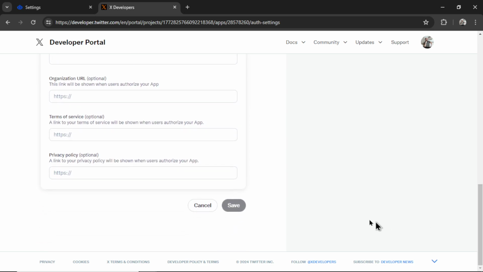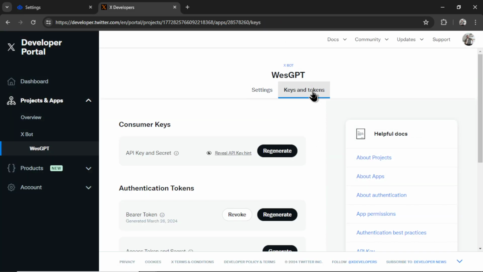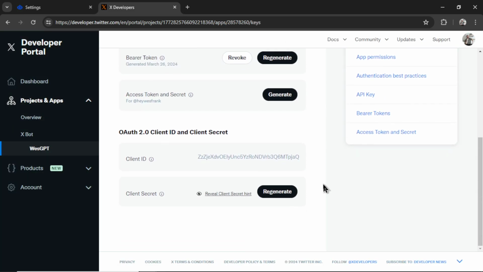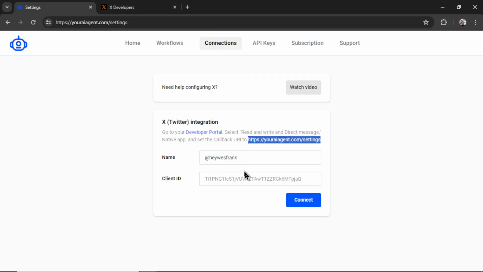Okay, then scroll down and click save. Next, go to keys and tokens. And I'm going to scroll down here. All we need is the client ID. So I'm going to double click to highlight this whole text, copy it, go back into settings, paste it in, and then I'm going to click connect.